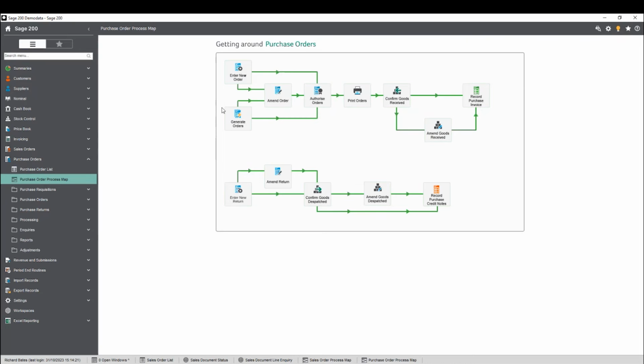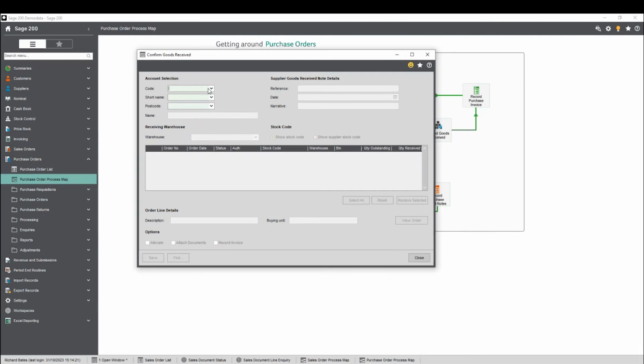So again, you would come through and enter a purchase order and select your supplier. You would enter the goods the same as what you've done on a sales order, and then send that purchase order off to your supplier. The difference is obviously you're going to be receiving those goods. So when you do receive those goods, you would want to confirm that those goods have been received within the system. And I would come in and select a supplier.